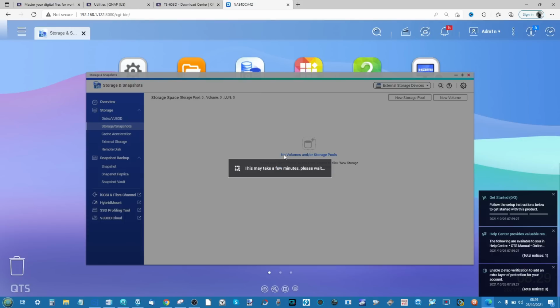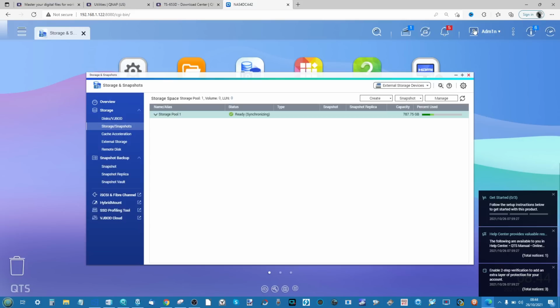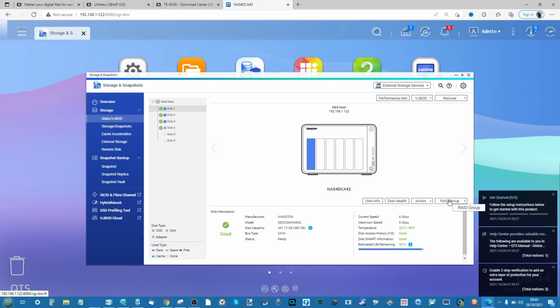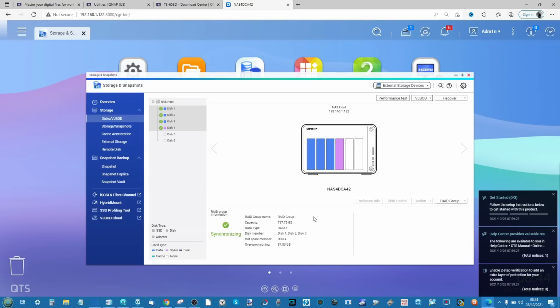Next, we're going to create a storage volume. We're just going to fast forward to the initialization of the storage pool. So as you can see, the storage pool in the background there is now synchronizing. What we can do is head into the RAID group. You can see that diagram of our NAS there in front of us. Go into the RAID group, and as you can see, the RAID 5 with those 3 disks and the 1 hot spare is now visible on screen, and it's synchronizing.